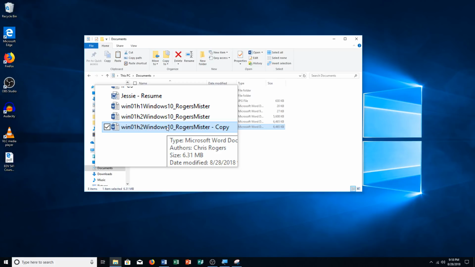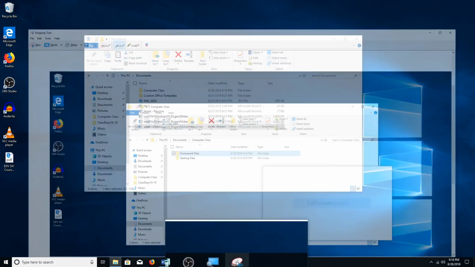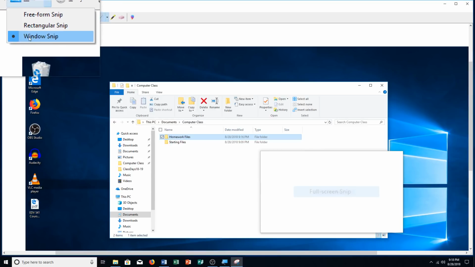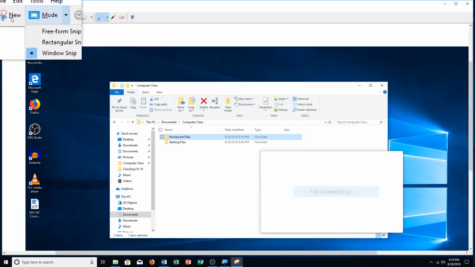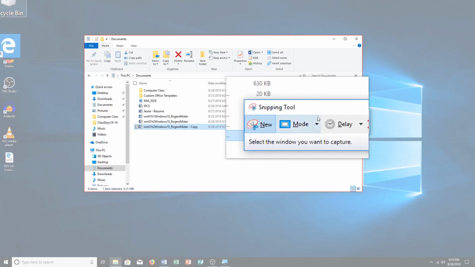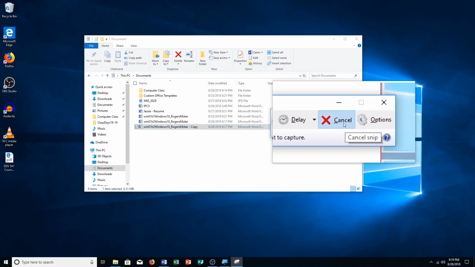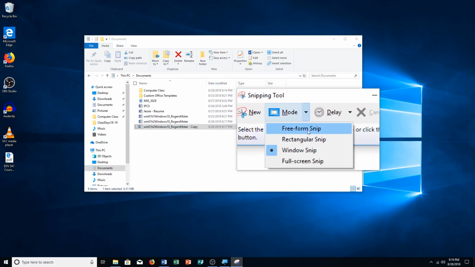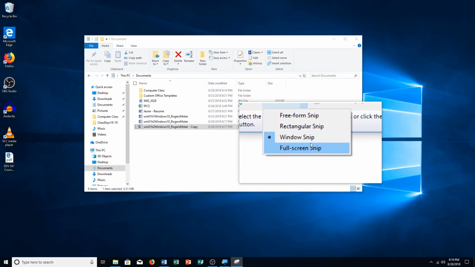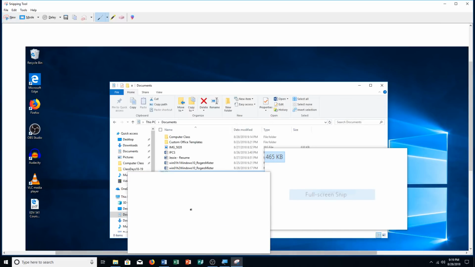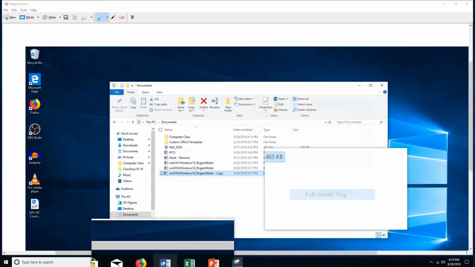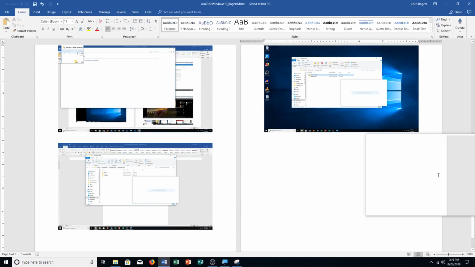Now I'm going to take a full screen snip. So let's go back here. And we're going to do, oh, we need to click new here. And I'm going to click cancel, there we go. And then I'm going to click the arrow next to mode and do full screen snip. And now I can take that, go to my Word document. So click on the taskbar and I push enter twice and I paste it.